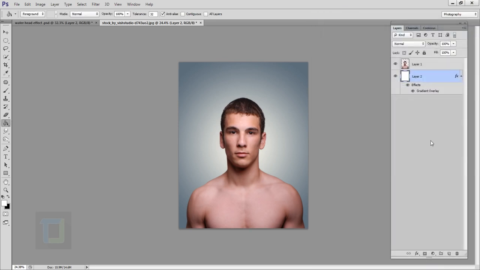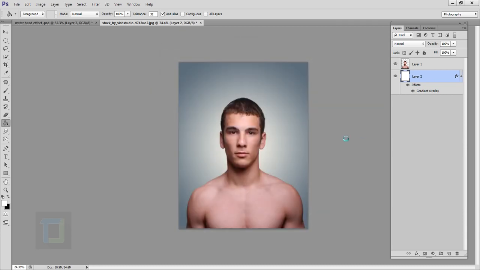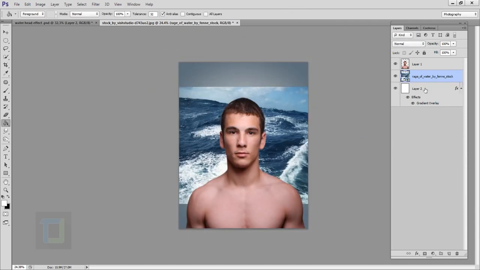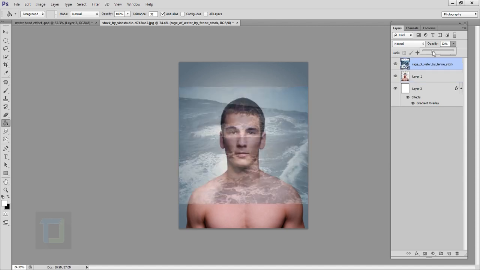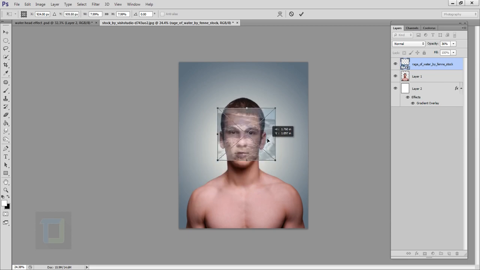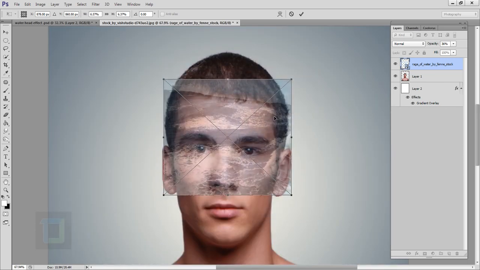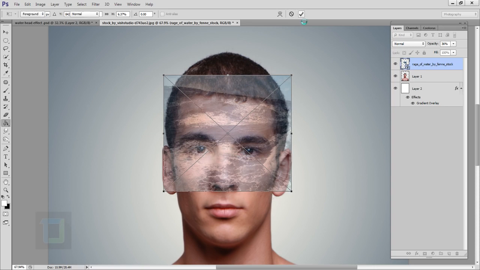OK. Everything is ready, and now we can add in the water. So for that, go to file menu and select place and place the water image that you download. Then I'm gonna place it. Now go and confirm it. First of all, make this on top of your model and decrease the opacity so you can see the background. Now you have to make the image smaller. So I'm gonna press Ctrl T, hold my shift key, and I'm gonna make it smaller. Make it big enough so it covers its entire head. That looks good, go and confirm it.